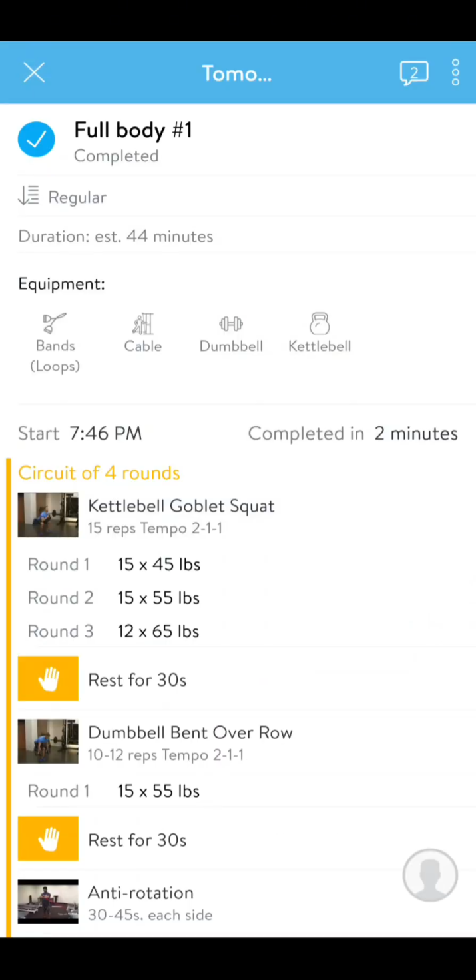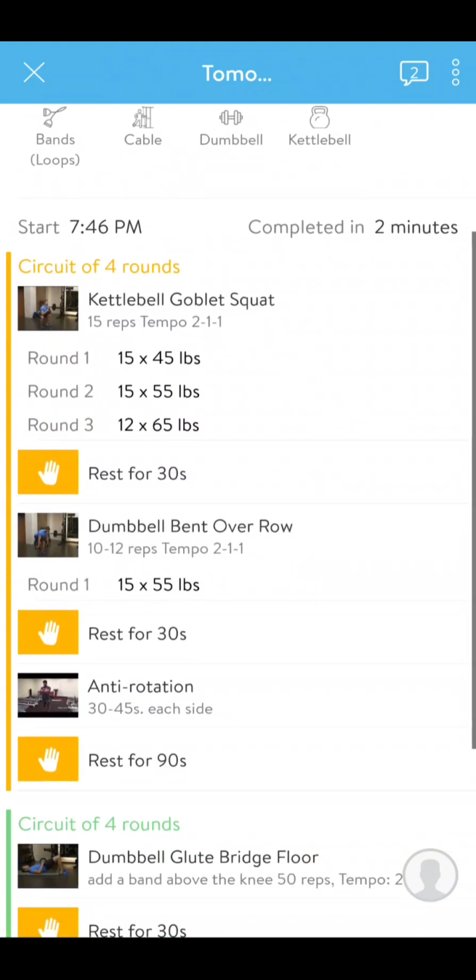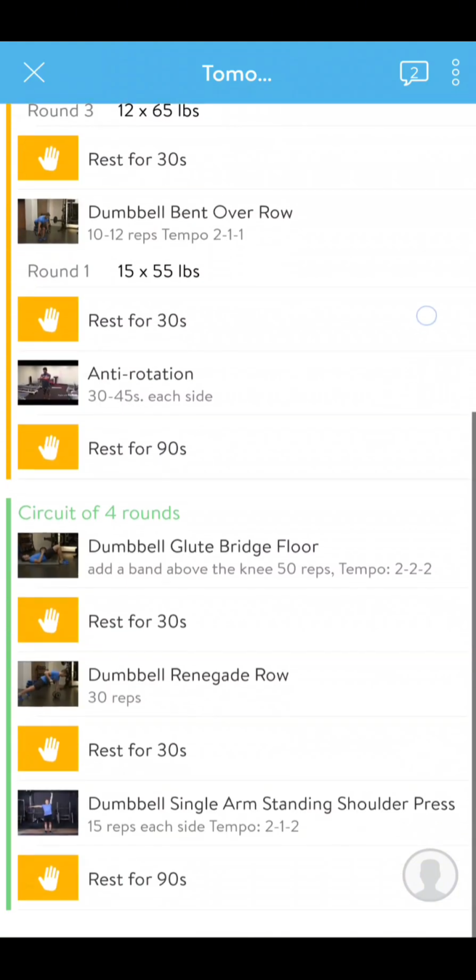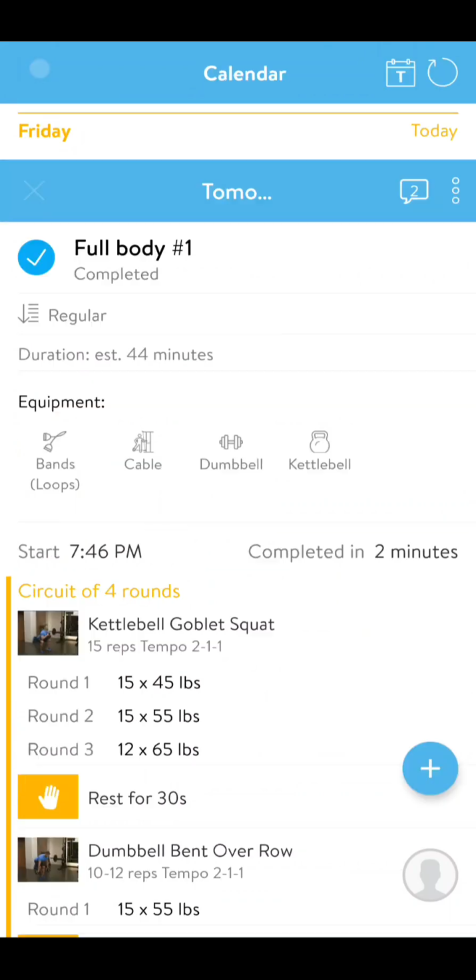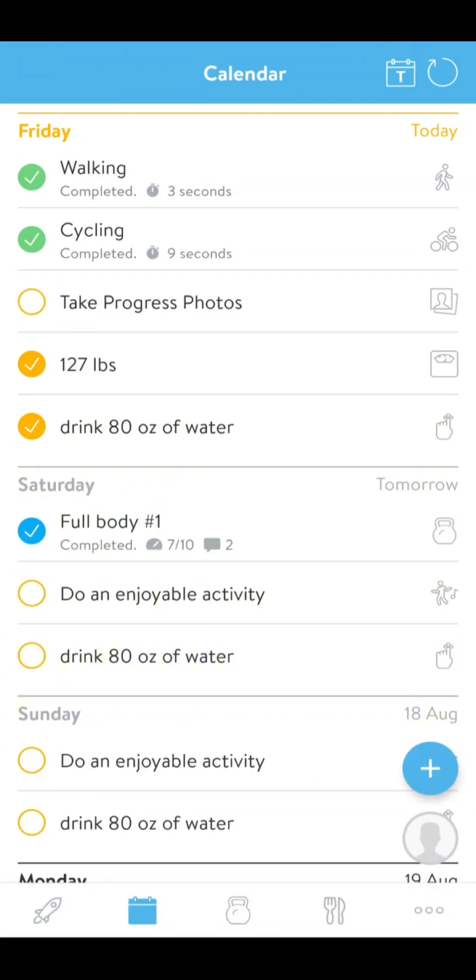Great job. And then when you're done, obviously I didn't go through the full workout, but it's going to give you the stat update of everything. When you do go through the full workout, it will show you all those things.